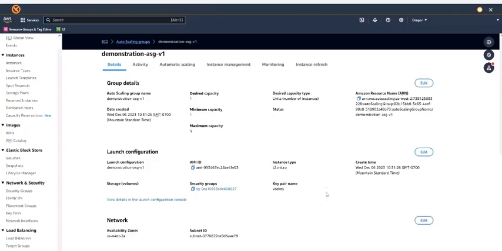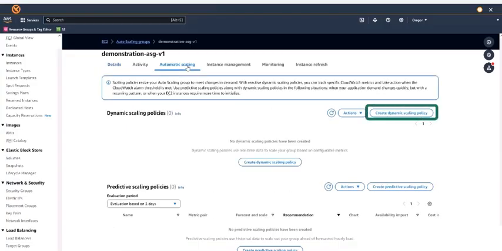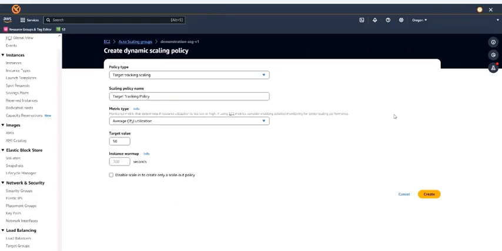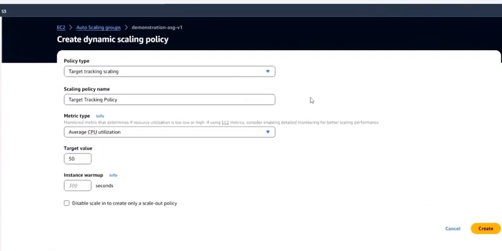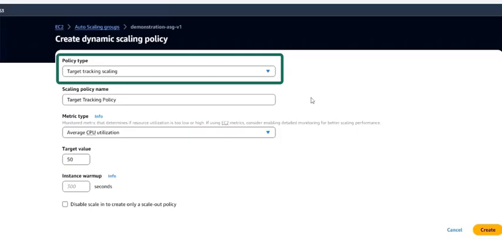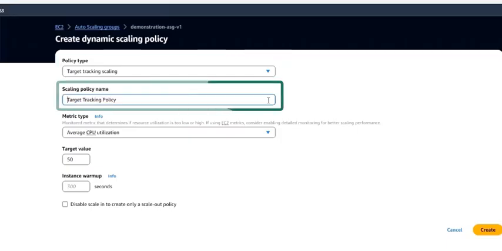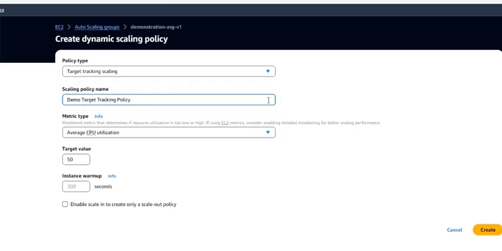So let's create a scaling policy. First, we choose the automatic scaling tab, and then we choose create dynamic scaling policy. We are going to keep the default policy type as target tracking scaling, and under scaling policy name, we will call it demo target tracking policy.